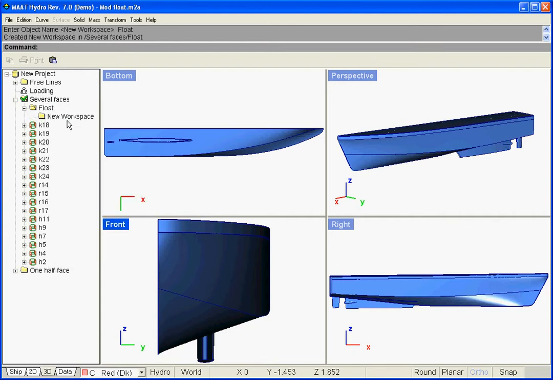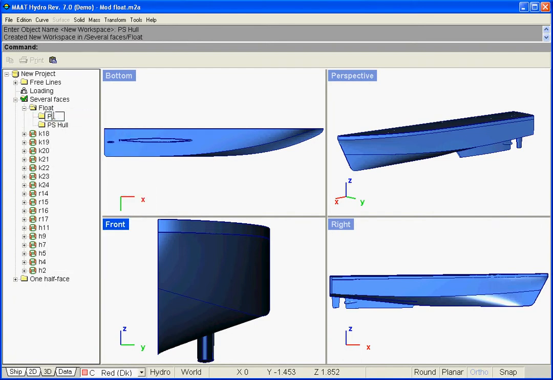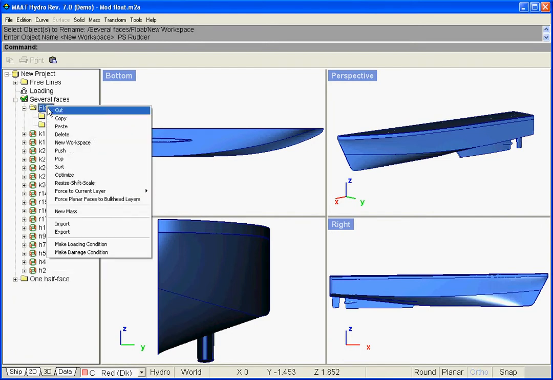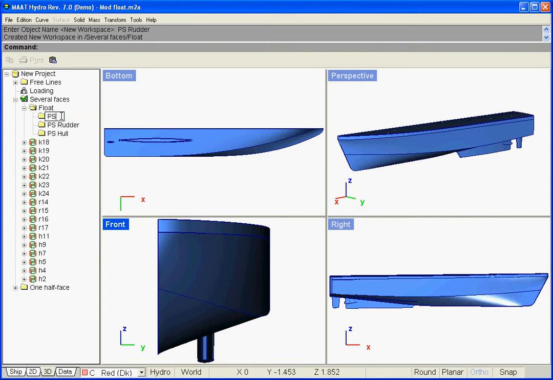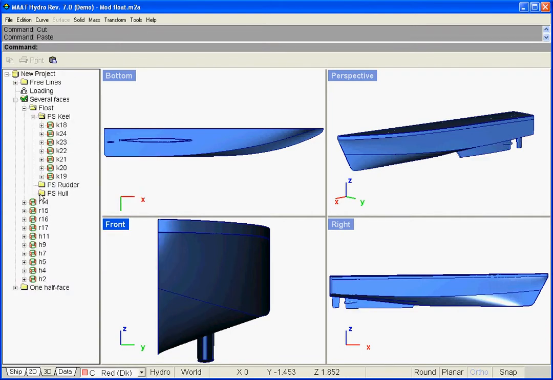And then, let's create a port side half hull subfolder, another one for the port side rudder, and a last one for the port side keel. Finally, let's transfer the imported boundaries in their target folders.